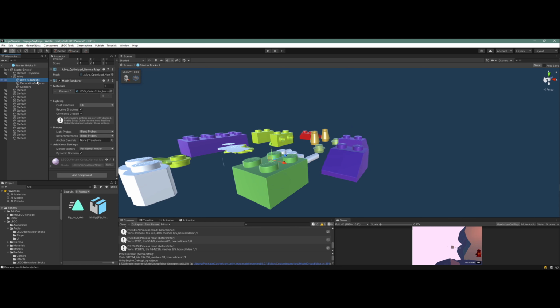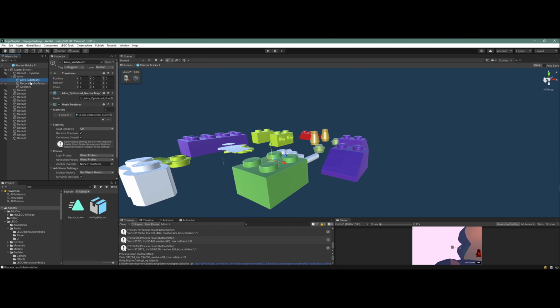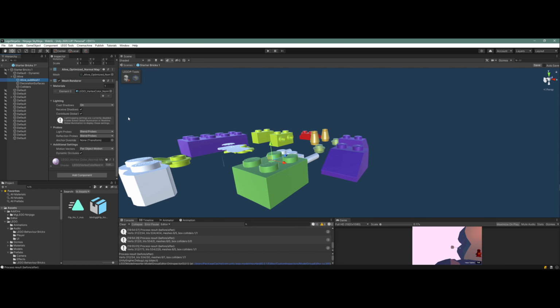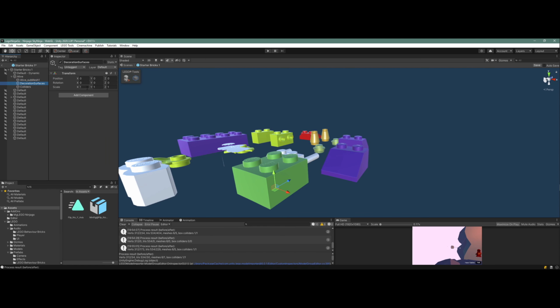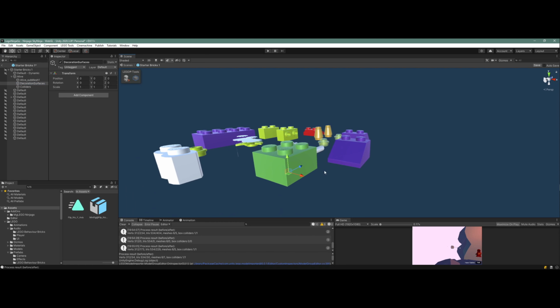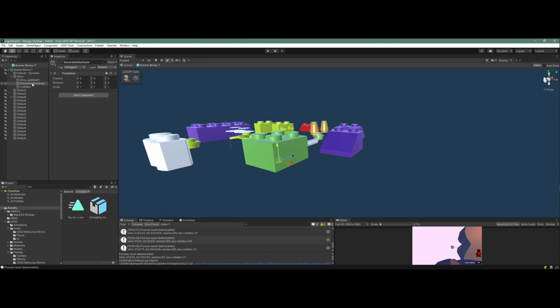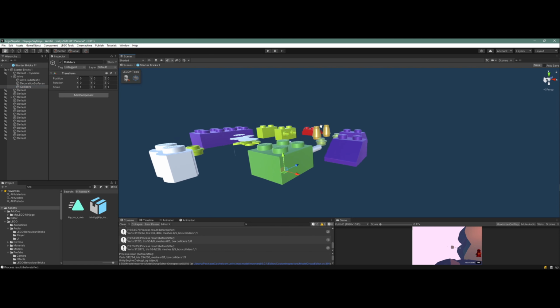Here we go. These three. It's just gone. It's just mesh information. The mesh renderer, material, the decals that were on it, but they're not there anymore, and then the colliders.